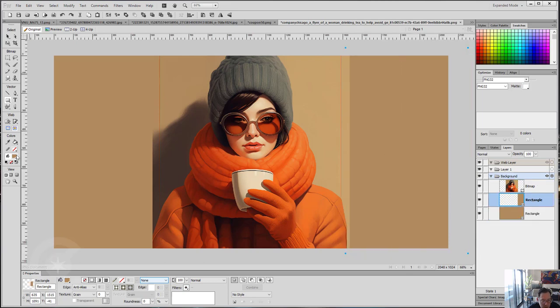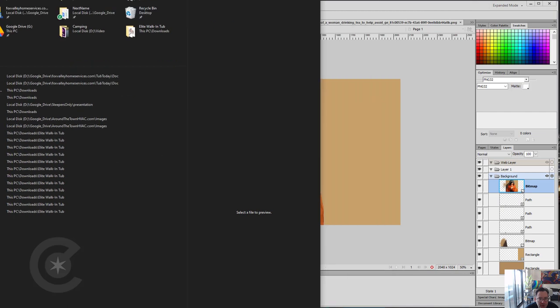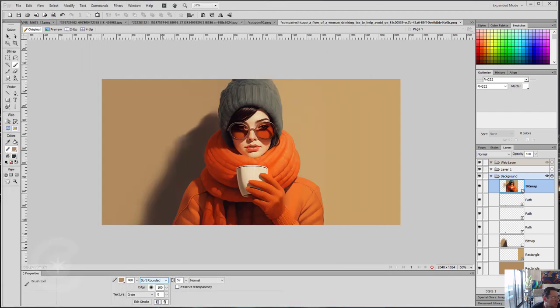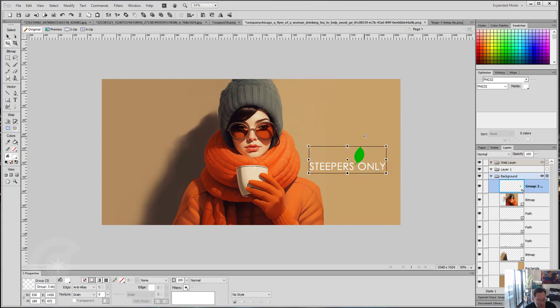So I'm going to put a box over here to match this color. Okay, now I'm going to put a logo on here. Fortunately, I don't know exactly where the bleed is going to be yet, but yeah, we can do it.